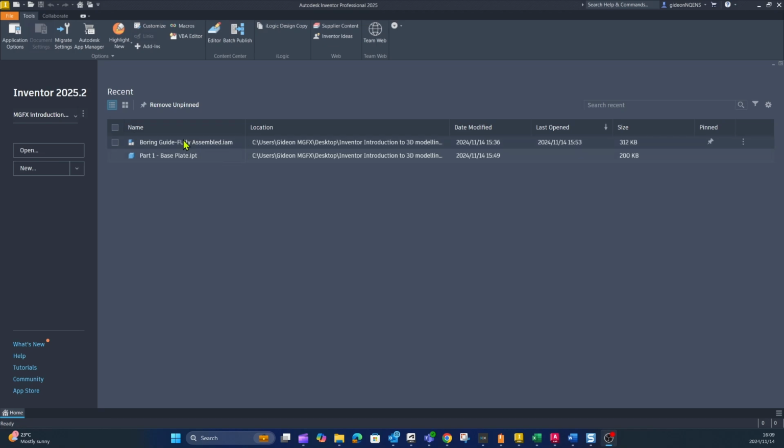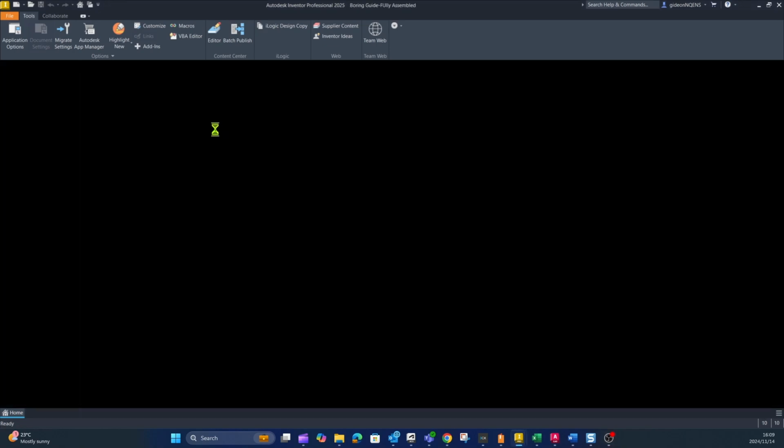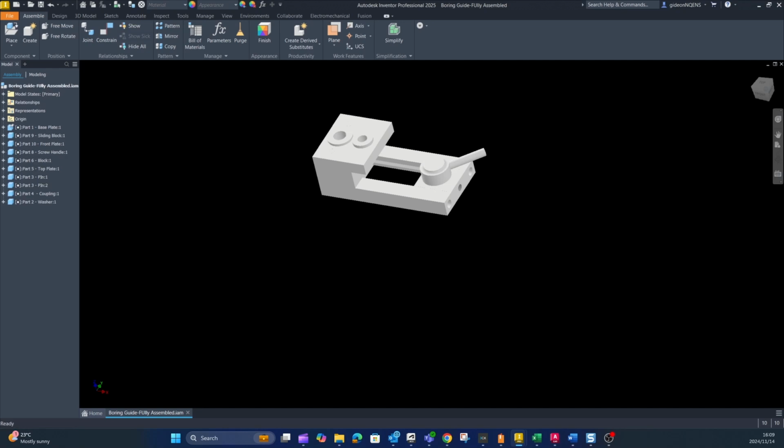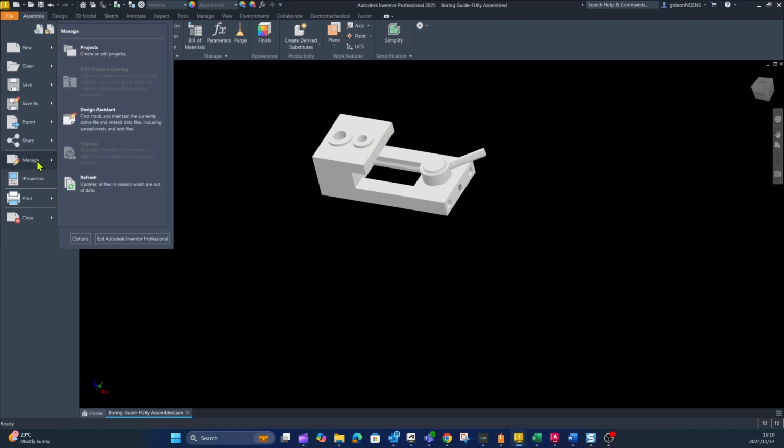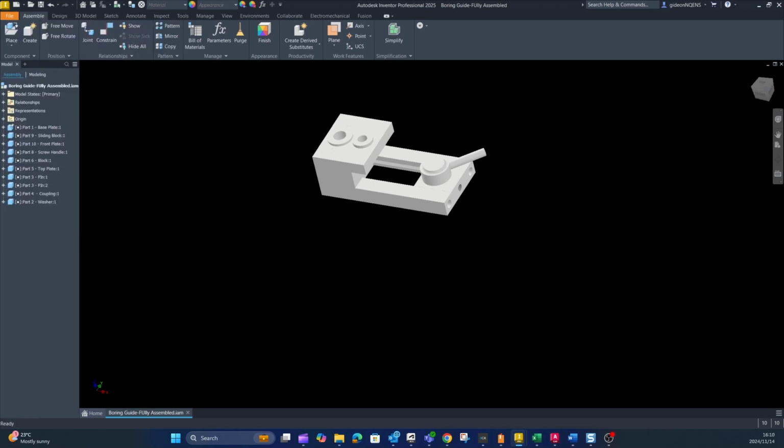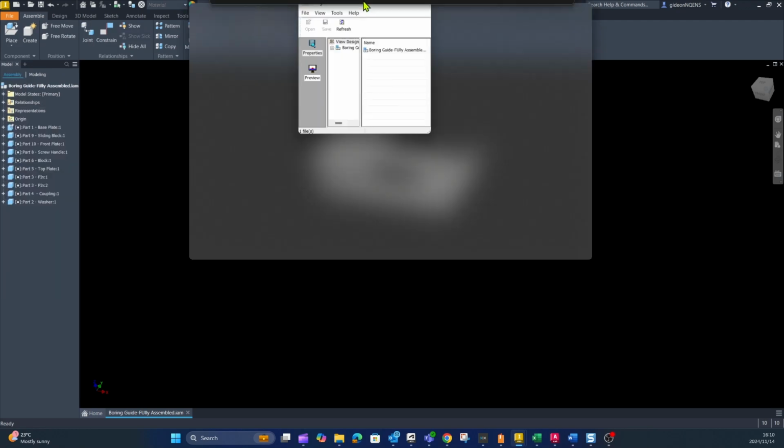Now I'm going to open up just a normal small assembly. There are two ways we can open the Design Assistant. The first way is we can open up our assembly, go to File, go to Manage, and open up Design Assistant.